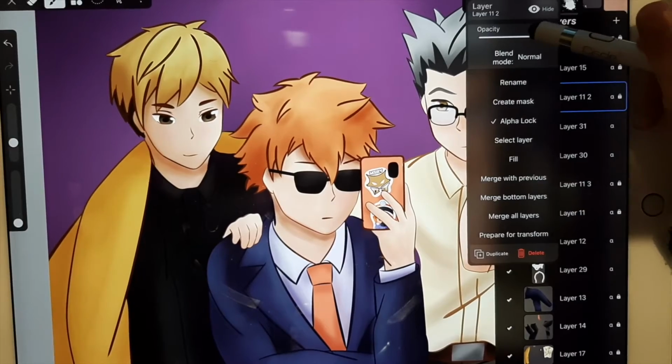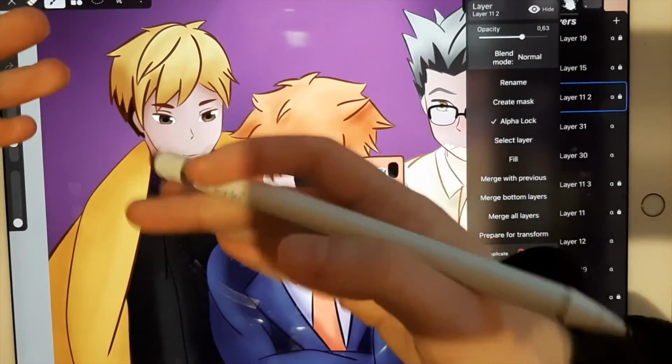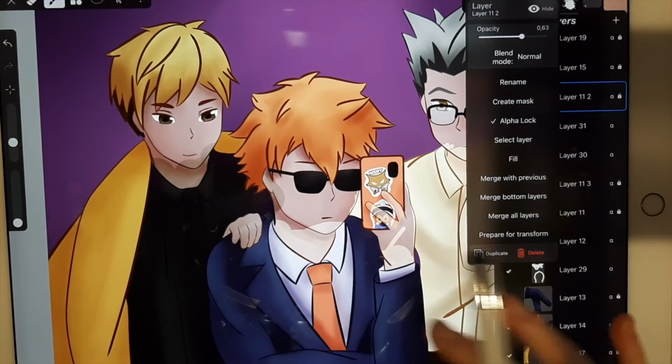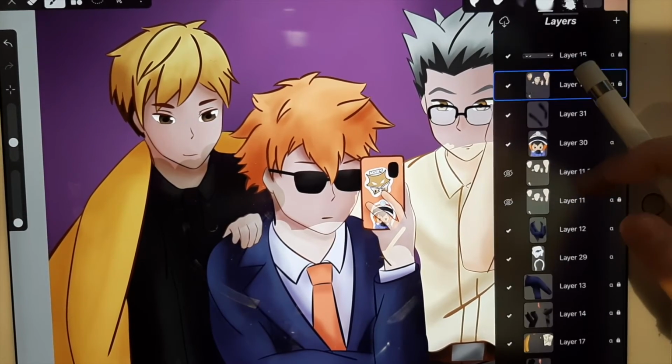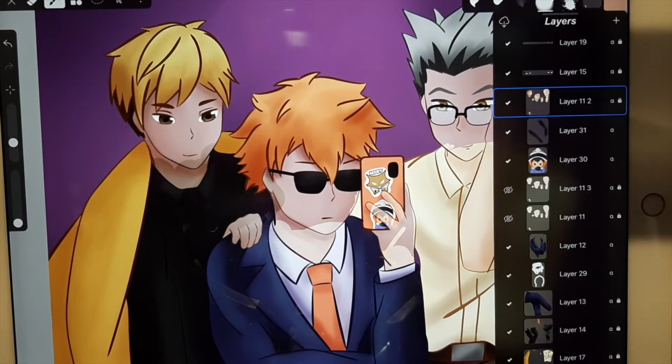And let's say I lower the opacity here. You can see it's kind of see-through. The purple, blacks, and blues that are underneath this layer are showing up. So that's what this opacity tool means. It makes it more transparent or clear.